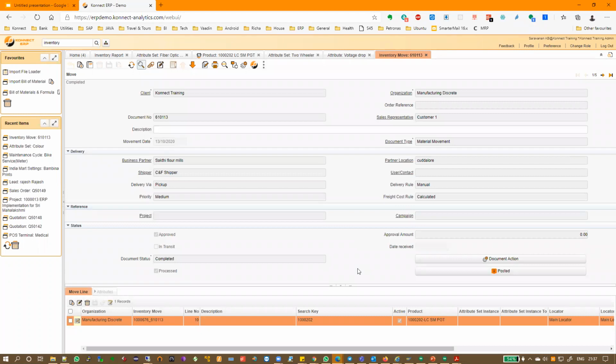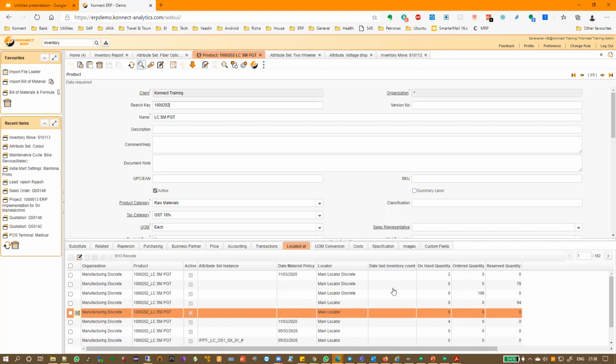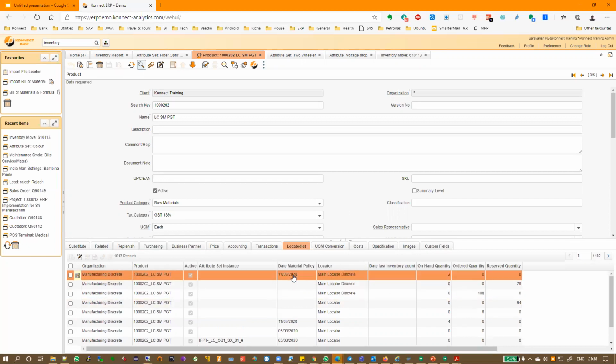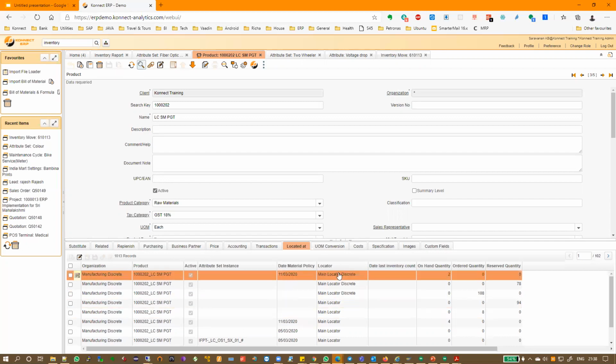When I completed this document, the 2 quantities should have moved. So I go back here. Before refreshing, I would just want you to note that the material policy is 11/3/2020. The on-hand quantity is 6. Now, when I refresh, the on-hand quantity for 11/3 in discrete has become 2. Why? Because it has gone out from the main locator to the discrete locator.